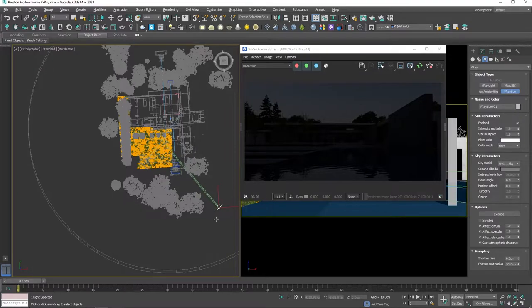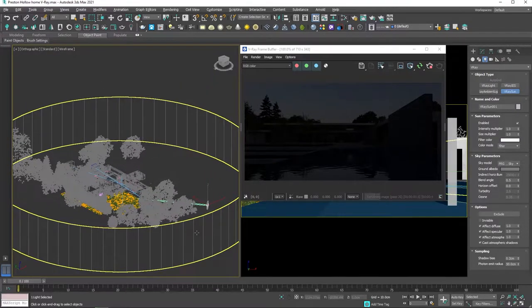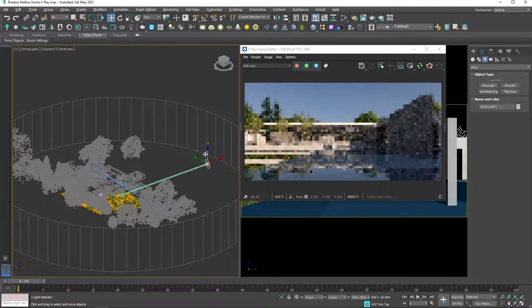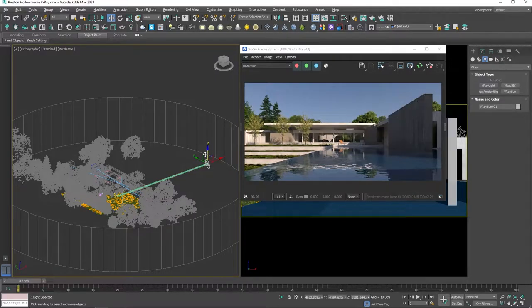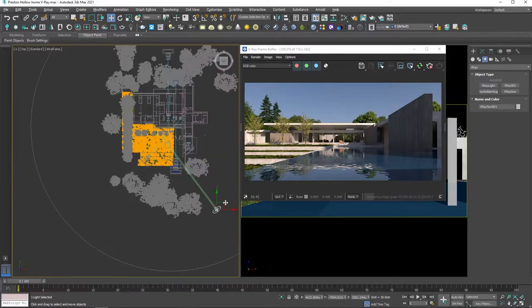Now we have the first light, but it's kind of dark. Let's move the sun vertically and it will light the scene nicely. If we try a few sun positions, we can find the right one for our project.